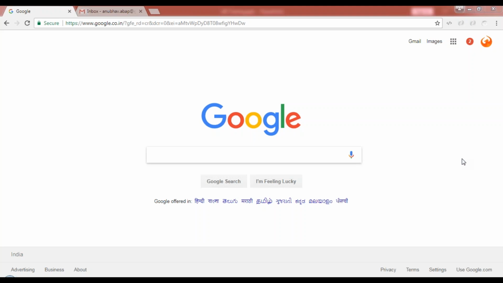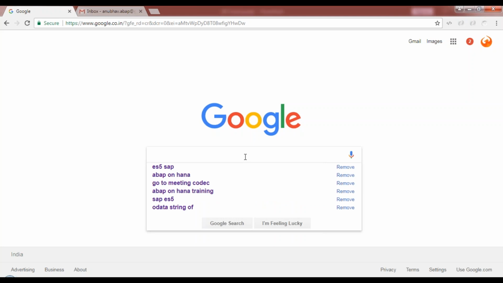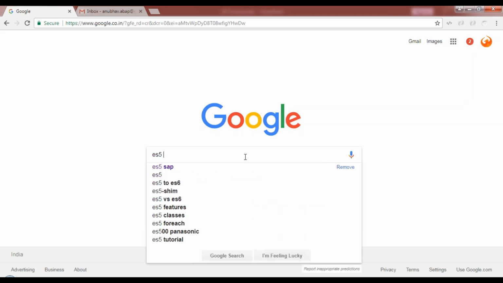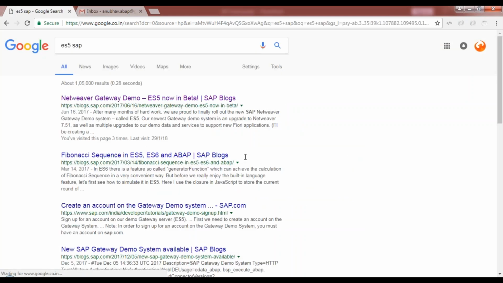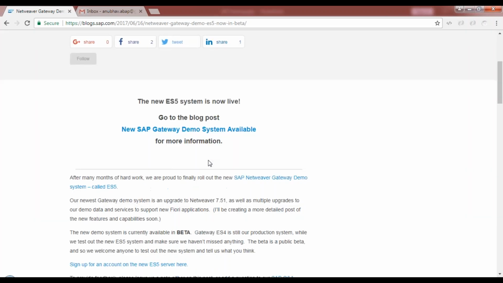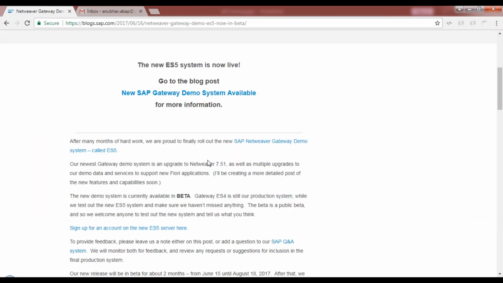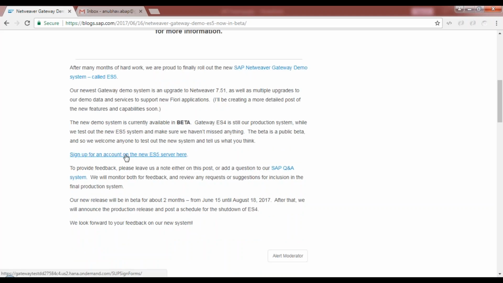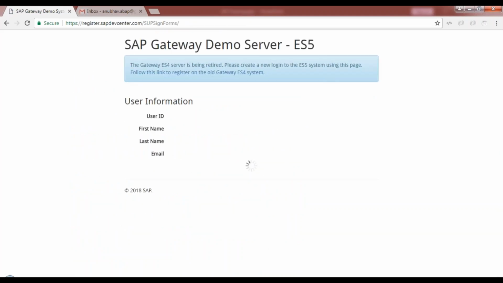So let's get started. We will have to go to Google and search for SAP ES5. ES5 is the server name, and you see the first link which comes up over here. Choose this link, and it's basically a beta version. And you see somebody has already posted details about this server. Now we need to sign up for the server. It's absolutely free, as I mentioned, so you can just go ahead and sign up.